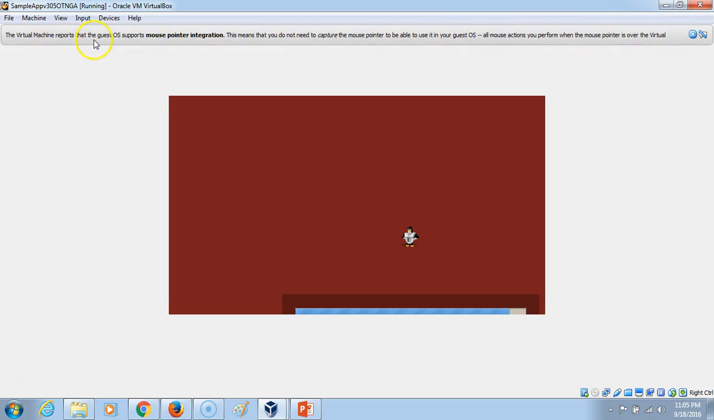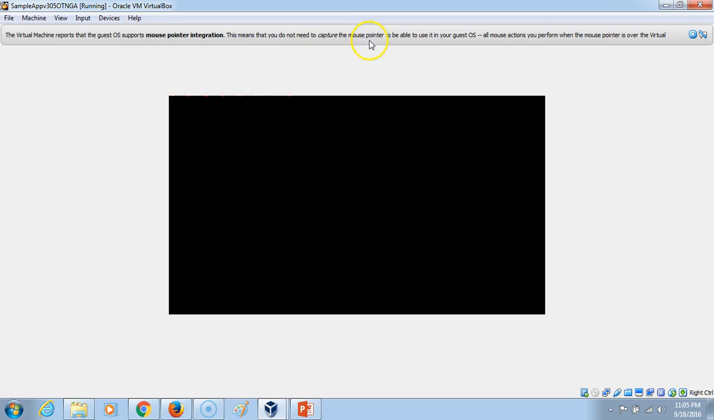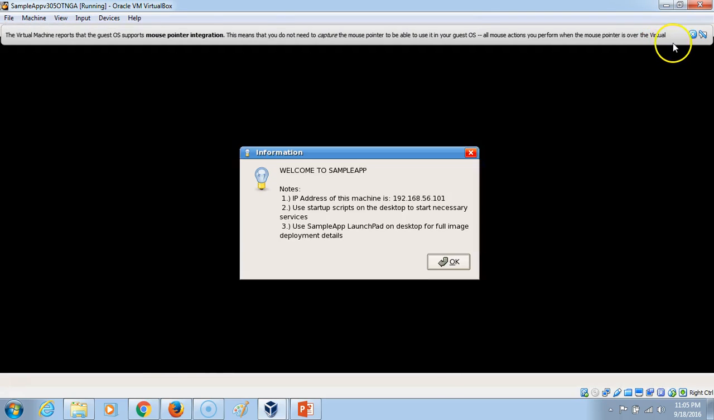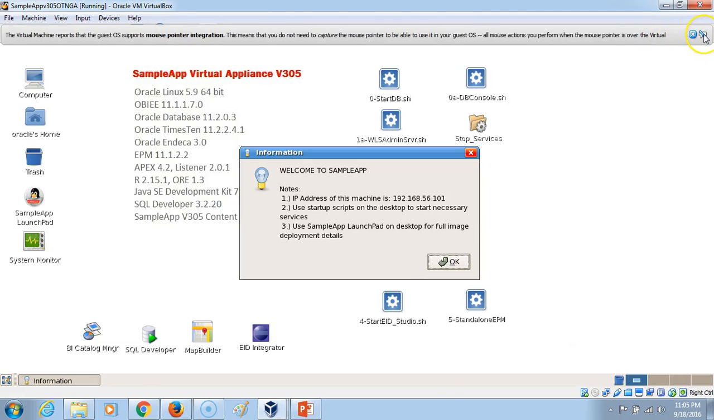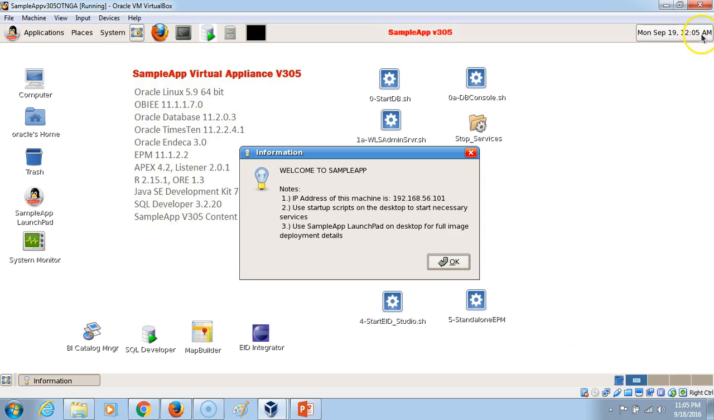The virtual machine reports that the guest OS supports mouse pointer integration. This means that you do not need to capture the mouse pointer to be able to use it in your operating system. All mouse actions you perform when the mouse pointer is over the VirtualBox. Okay, so we're seeing this for the first time, and you want to turn it off.